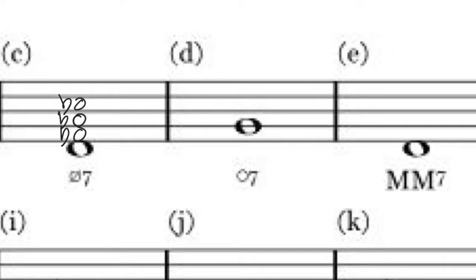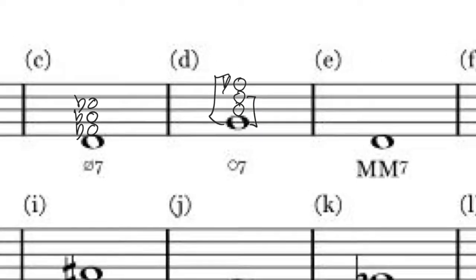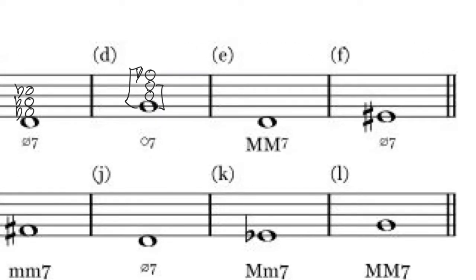So fully diminished seven built on B. So we need a diminished triad and a seventh. To make this a diminished triad, we need nothing to change because that's a diminished triad as it is, and then a diminished seventh. Major seventh, F, A, C, which is our major chord, and a major seventh, which is an E.